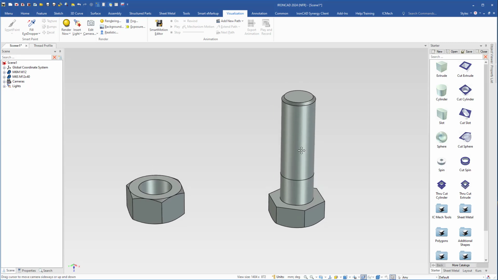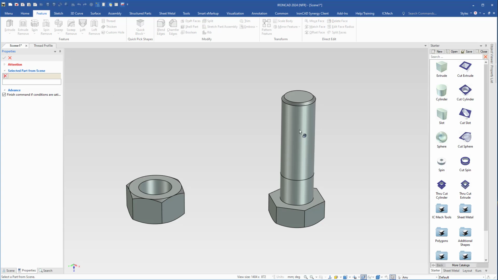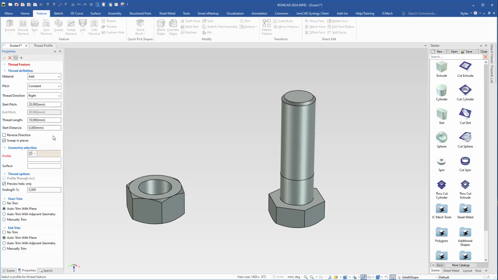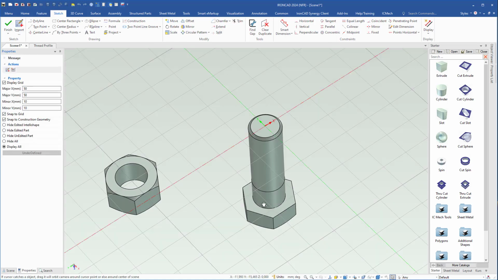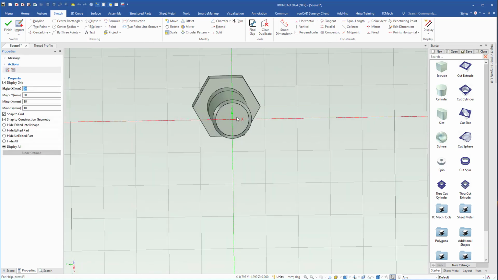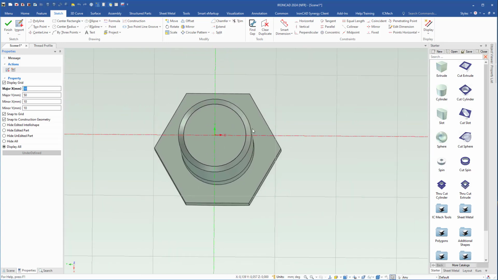So first I will go back to feature, and using the thread feature I will select the bolt. If we come over to the properties, we see that now we have to select the profile, the thread profile. So I click this button, then I will click this point here to add a grid. And I found that it is best to add the profile on the positive side of this grid here.